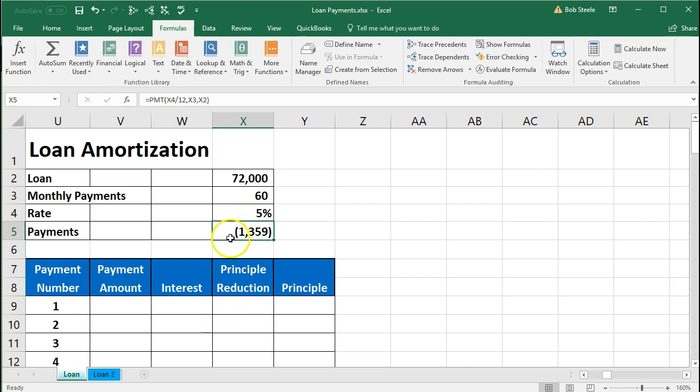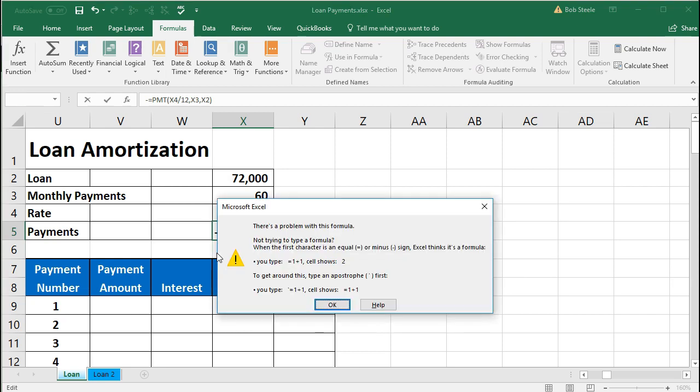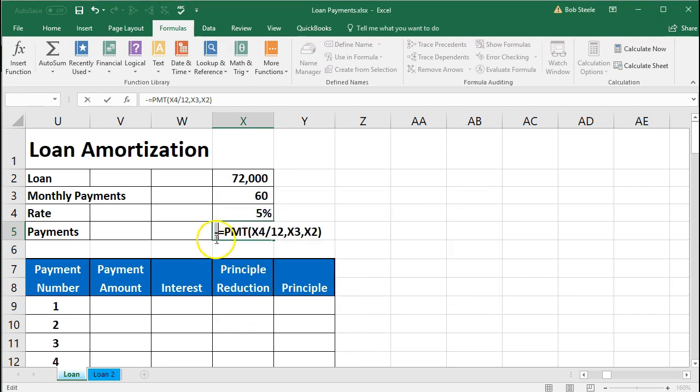It also might be good, if we want this to be a positive number rather than a negative number, to double click on this and, either before or after the equal sign, put a negative. That in essence takes this entire thing and multiplies it times -1. After the equal sign, negative, and there we have that. All right, so that's going to be our payment.